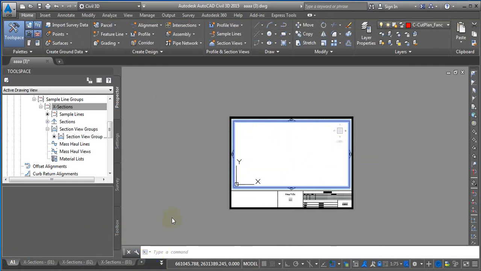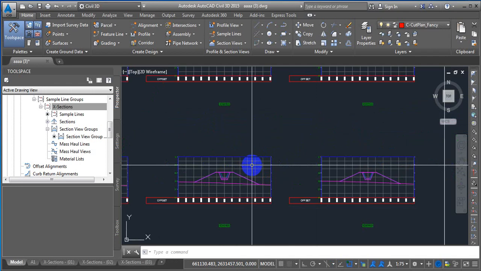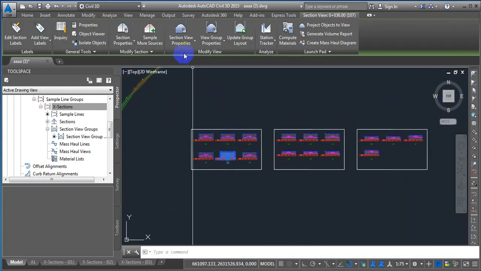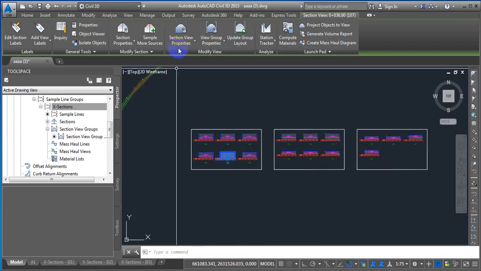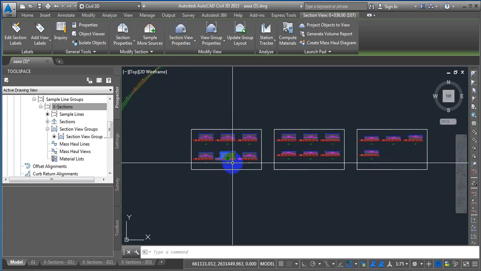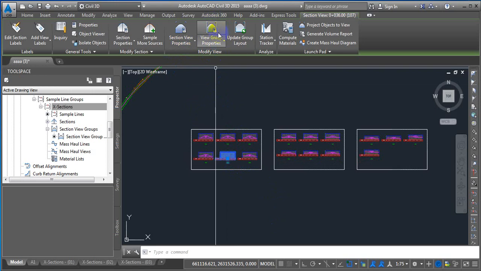Now if I click on any section view, I get two very powerful commands called section view properties and view group properties. Section view properties will affect individual section views only. So any changes that you make using this command will affect an individual cross section only. But if you need to make a global change for all the cross sections in a section view group, then obviously you will be using view group properties.